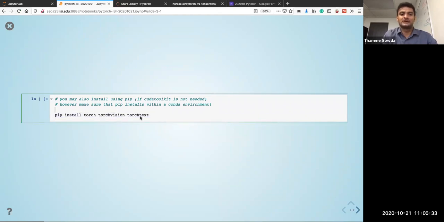PyTorch comes with two other useful libraries, TorchVision and TorchText. If you are working on vision, TorchVision comes with some datasets, and if you are working on NLP, the TorchText library gives you some ready-to-use datasets. In fact, in this talk, we'll be using TorchText.